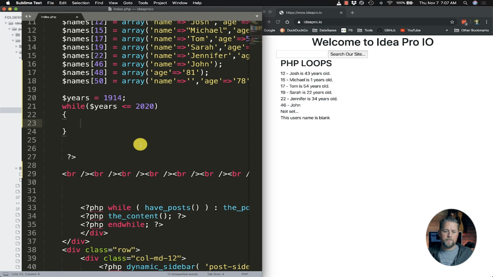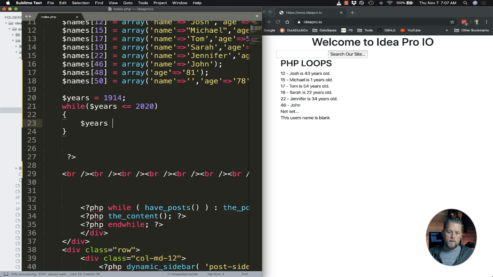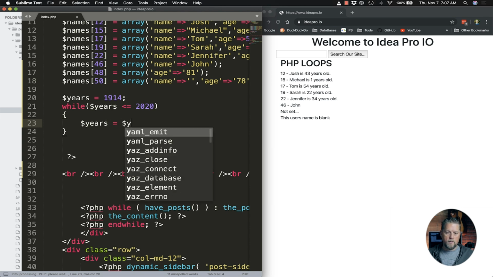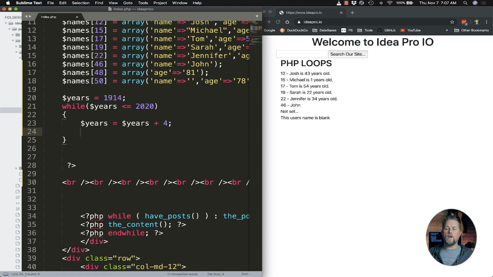So if we said, for example, the Olympics, right? The Olympics is every 4 years. If we said $years is equal to $years plus 4, now it's going to increment every 4 years.